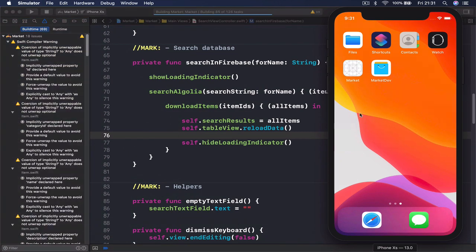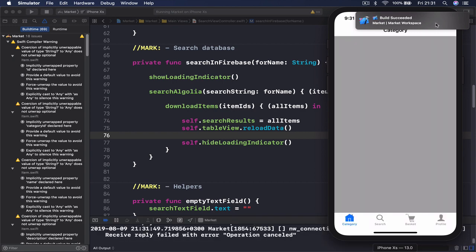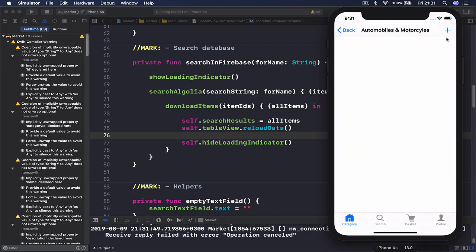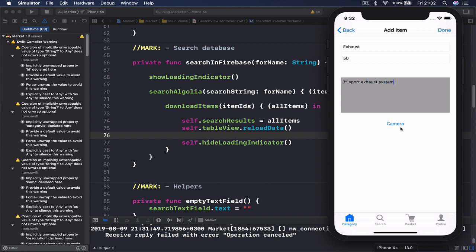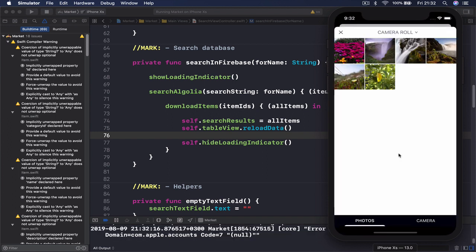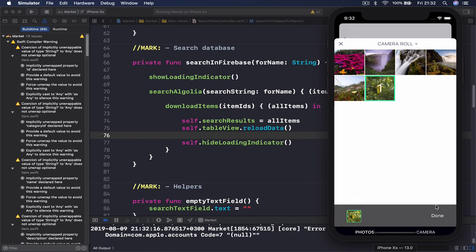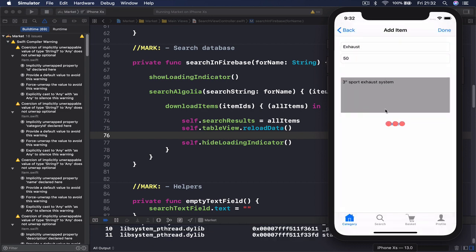Right now I have only one item in our Firestore. Let me just create another one or two so we can work on it. Let's go to car. We'll title it exhaust. Price 50. Let's put like 3-inch sport exhaust system. Okay, and let me just choose another photo here. I choose the leaf and create this.